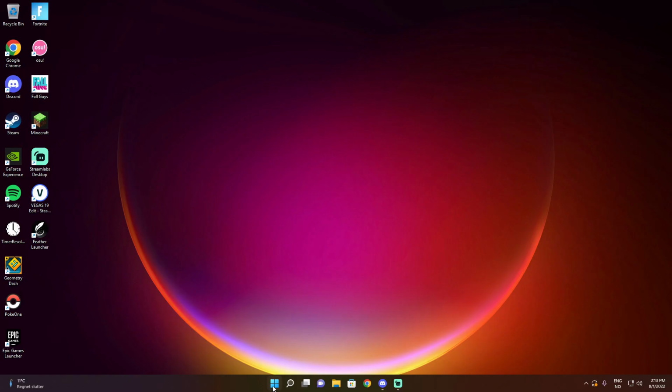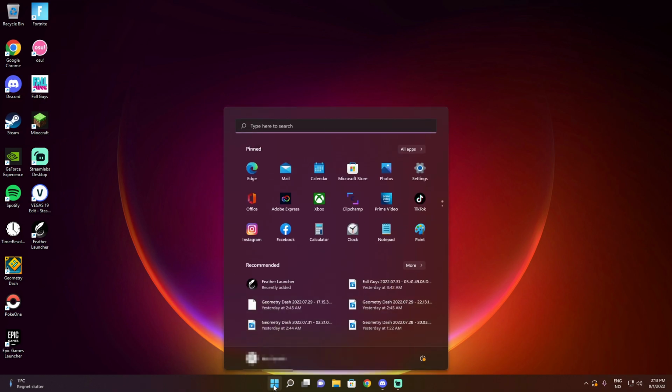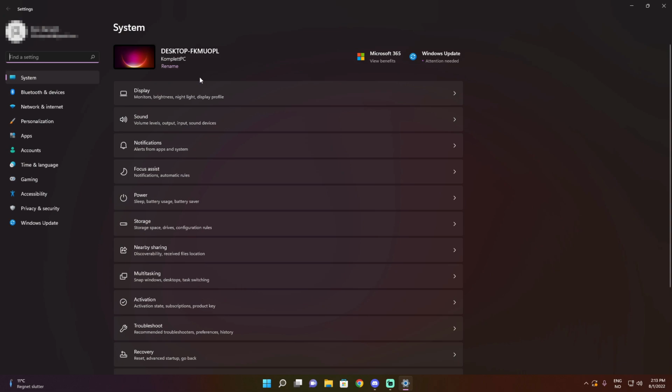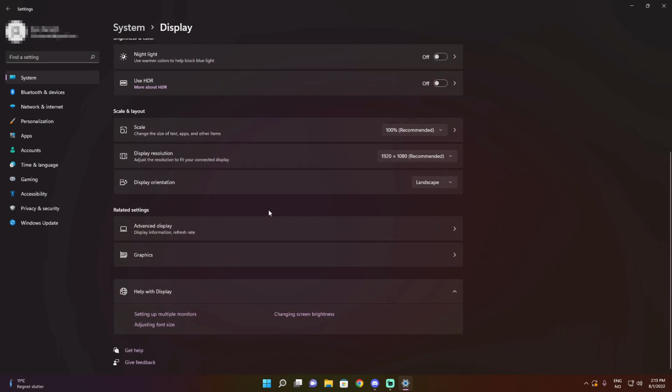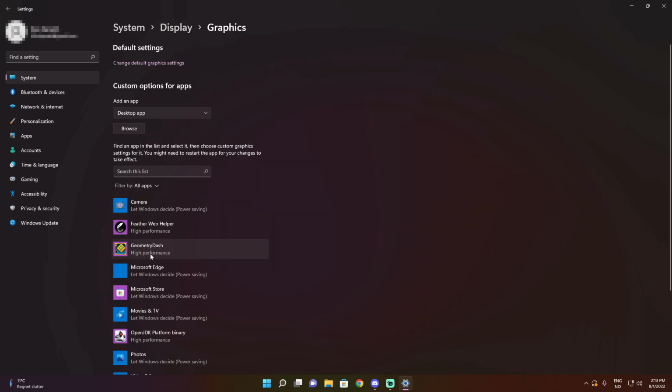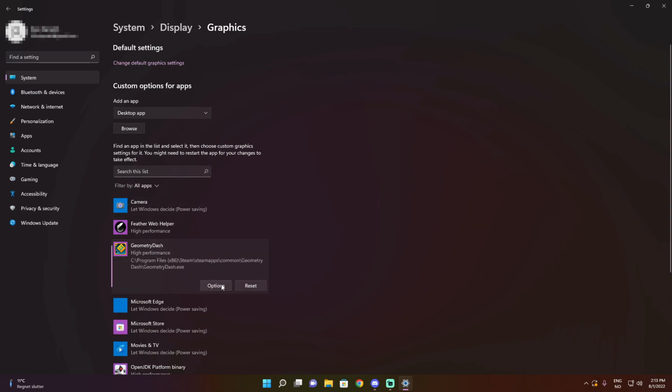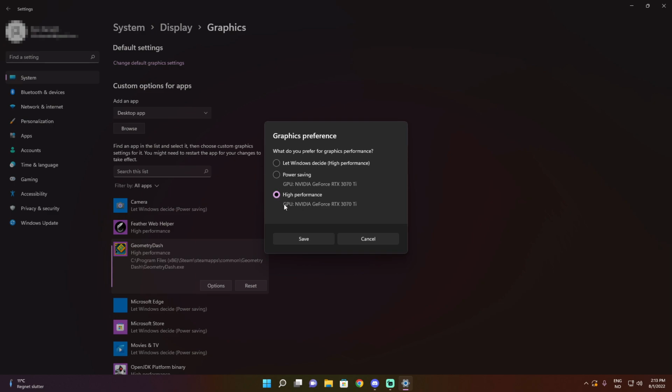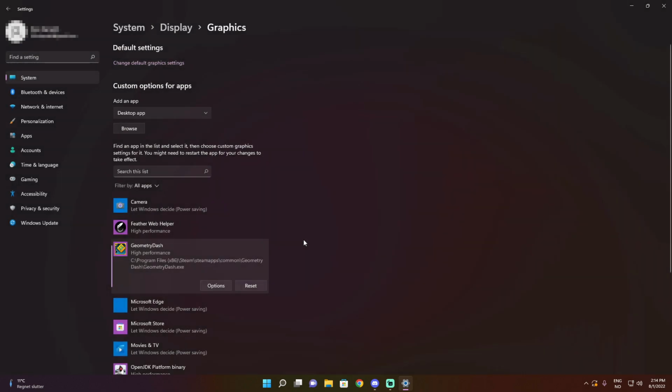Okay, so this step is actually pretty important, and not many people have actually done it. What you're gonna do is click on settings, then click on display, then scroll all the way down and find the graphics right here. Once you're here, you're going to add an app, desktop app, then search for Geometry Dash, find it, click on options, and click high performance, and you should see your GPU under here. So click on high performance and click save. This will basically make sure that it takes advantage of your graphics card while playing the game.